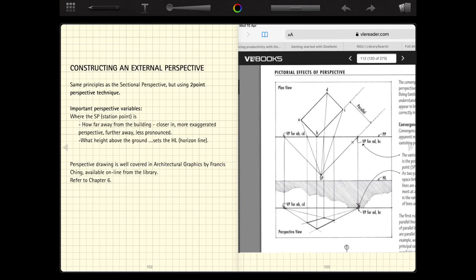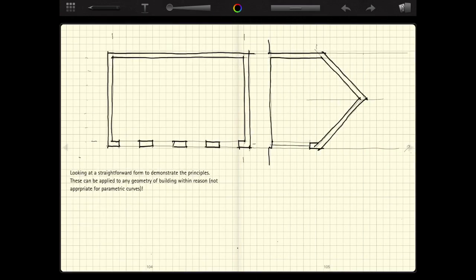This method is really well covered in Architectural Graphics by Francis Ching, so I would direct you to chapter 6 on perspective in that book, which is available online in the library.